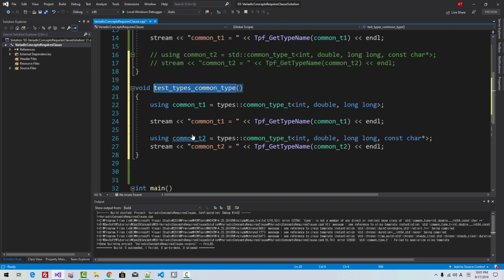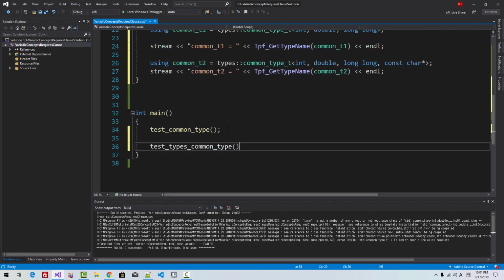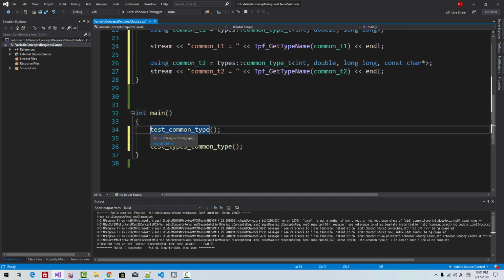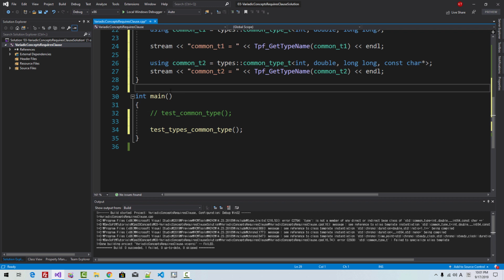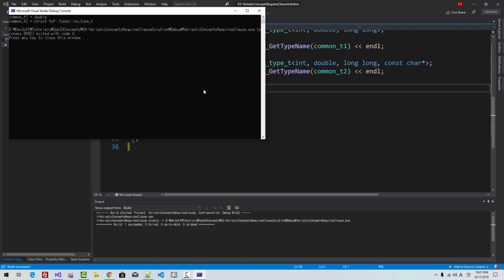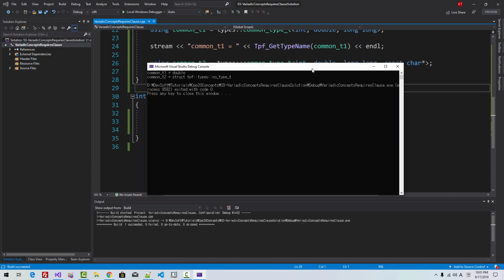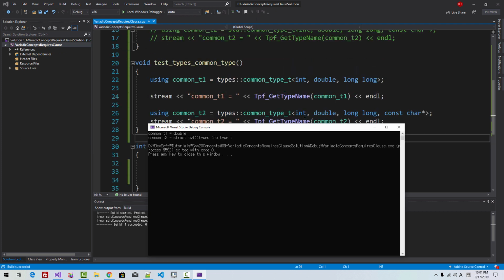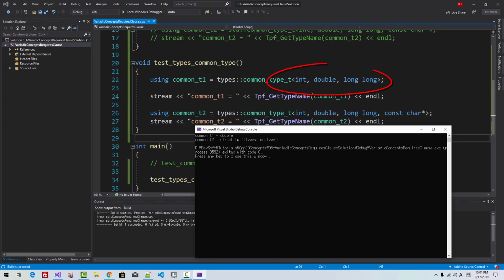Now I copy this function and paste it here. I disable it. Now let's work. Ctrl F5. So it works perfectly. In this case, it has common type int double long. Common type is double, so it works.